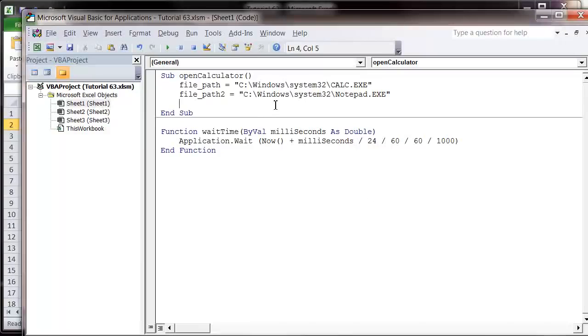Hello everybody and welcome to my 64th VBA 2010 tutorial, and this tutorial is going to show you how to use Sendkeys to control other applications. So it's going to lead on from the last tutorial where we were running other applications using the shell command. So the first thing I'm going to do is open up the calculator with the shell command.